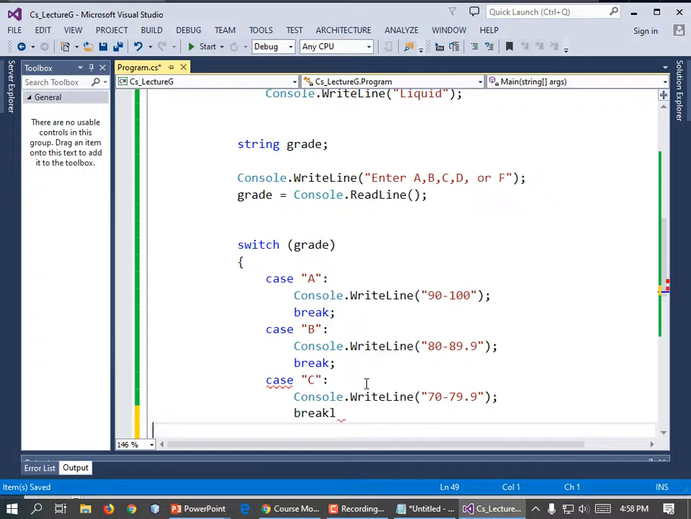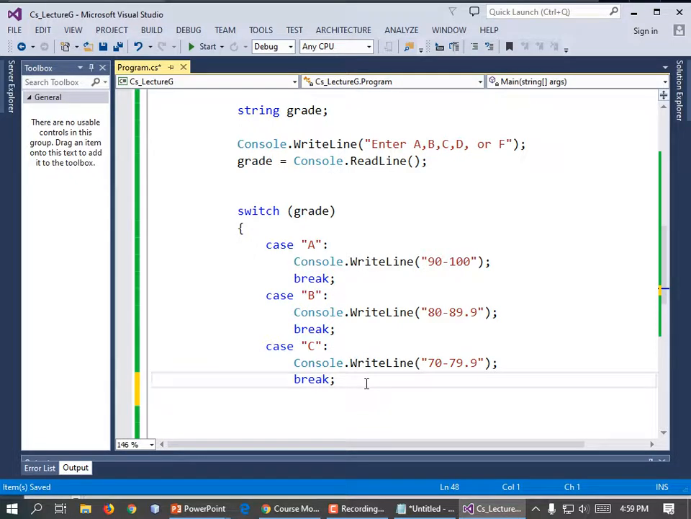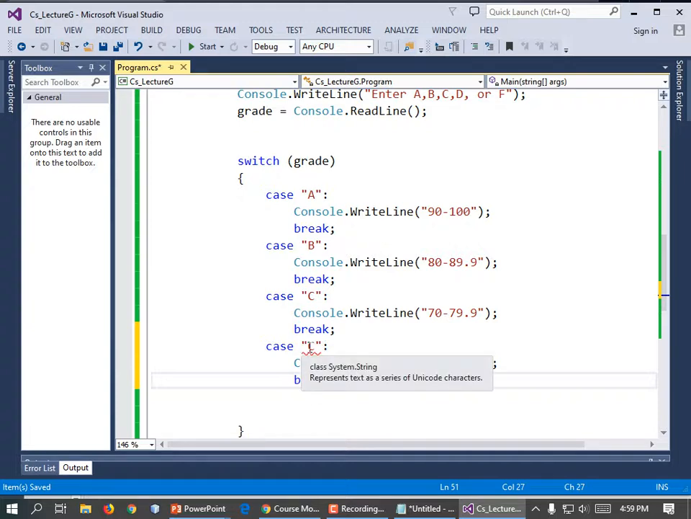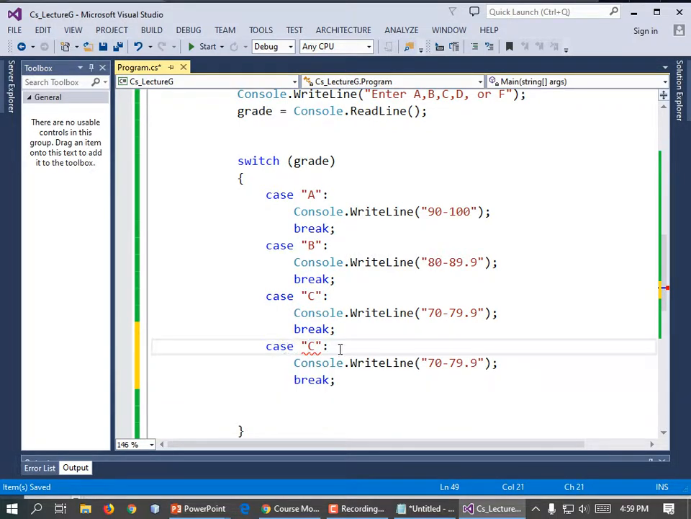That keyword break is necessary. Some languages let us get away with not having it, and it does something very specific and tricky if it's missing. C# just flat out demands it to be there, and it doesn't do what those other languages would do if it was missing. Well, it's not going to take much more time to do the D and the F, so why not? I'm going to highlight those two, paste them. So this is going to be constant. Notice it underlined it as an error when I copied and pasted. It's because you can't have two options that are the same, right? It wouldn't know which one to do. So we'll make that a D. And if it's a D, they made a 60 to a 69.